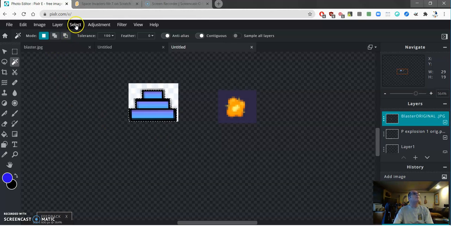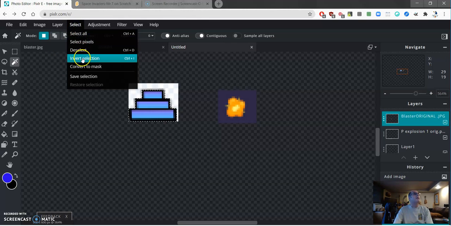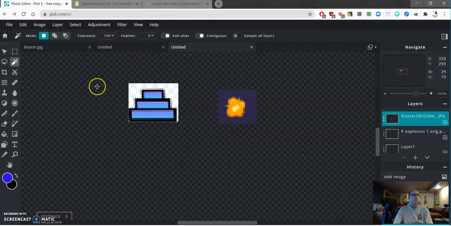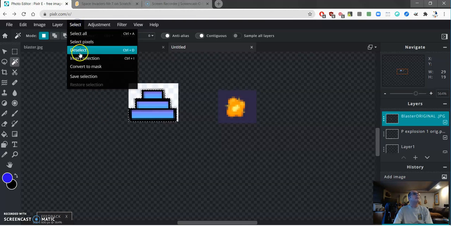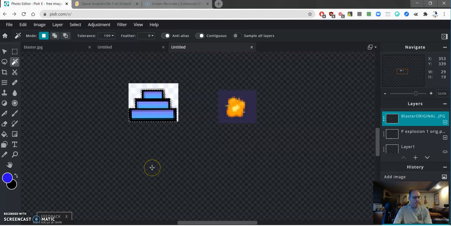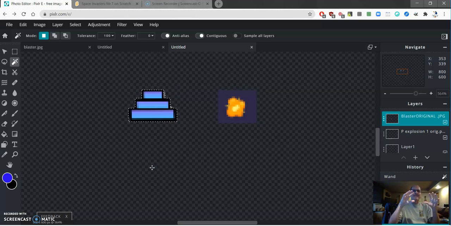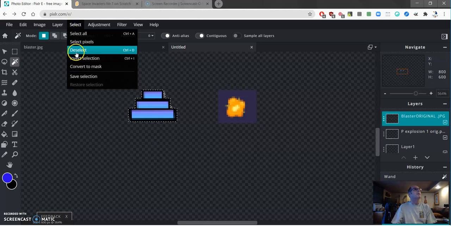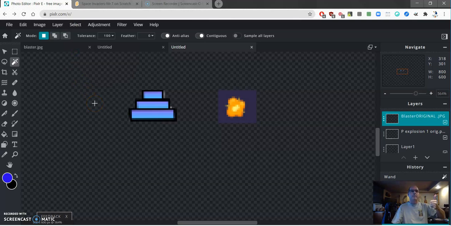Okay, now what I'm going to do is go to Select, Invert Selection. Okay, and I'm going to hit the Delete key. And notice what it's done. It's now deleted the background, and now we only have the blaster selected. I'm going to go to Select, Deselect. That's good. That layer is bueno.